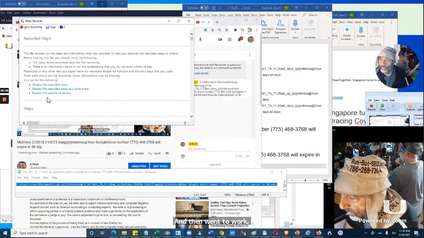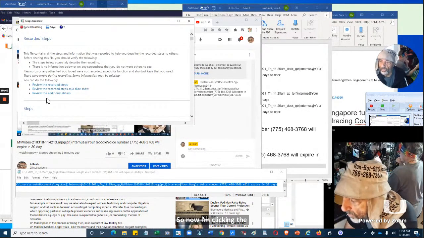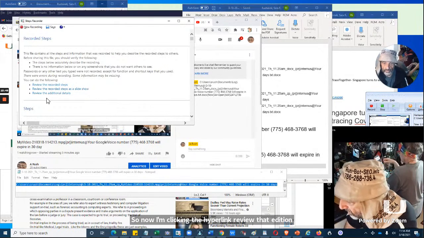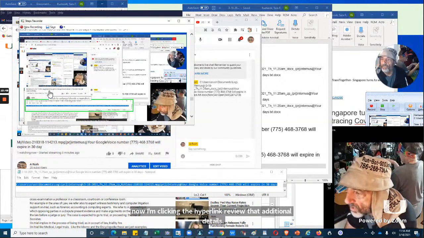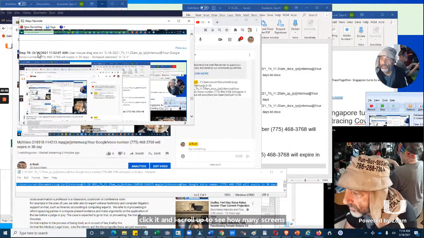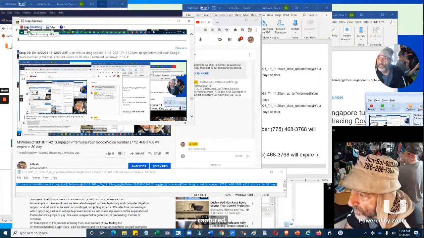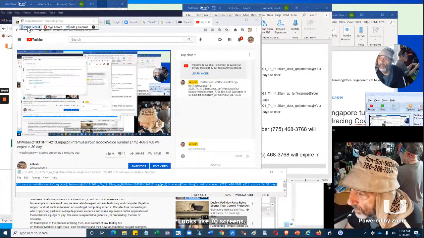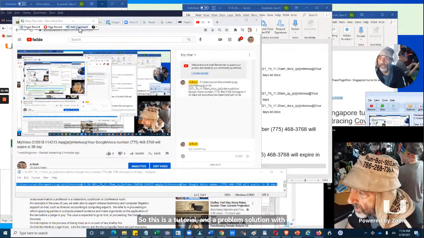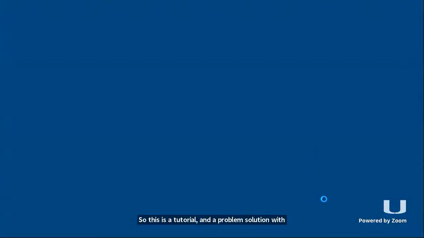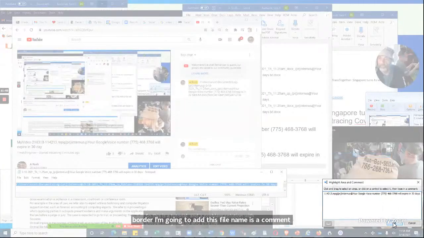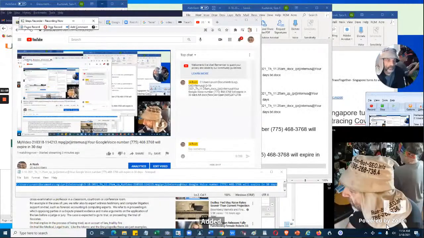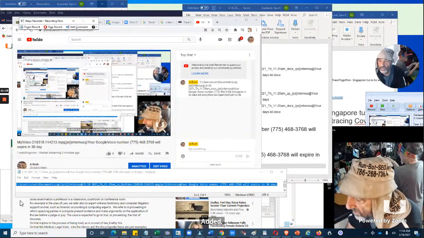So now I'm clicking the hyperlink, review the additional details. I click it and I scroll up to see how many screens I captured. Looks like 70 screens. So this is a tutorial and a problem solution recorder. I'm going to add this file name as a comment. Edit and paste. Now I've added it as a comment to my psr file.